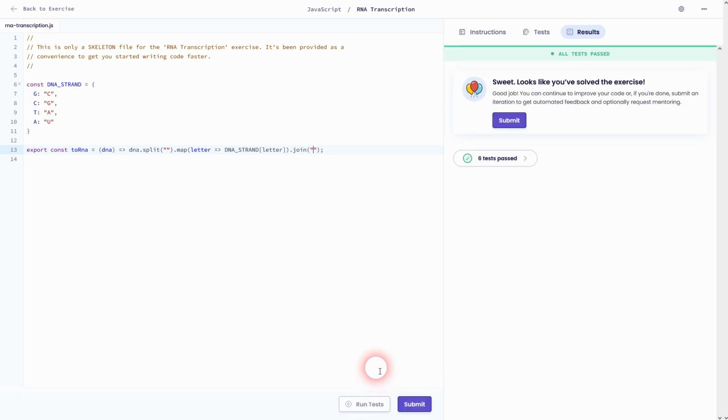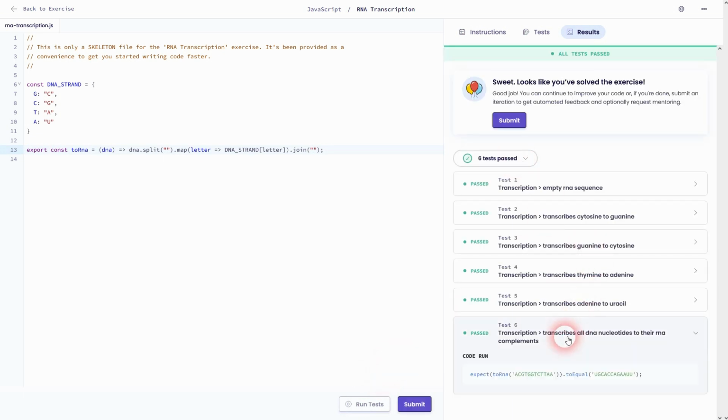And if I run it now, let's look at test 6 again. We've got the correct combination. So the argument is now translated correctly in the corresponding RNA. And this is how you can solve this RNA transcription exercise in Exercism.